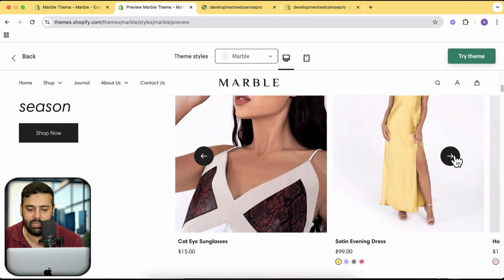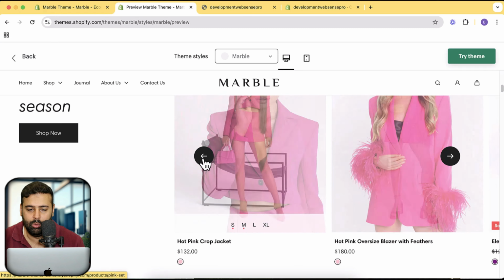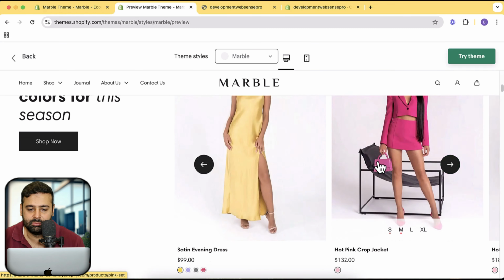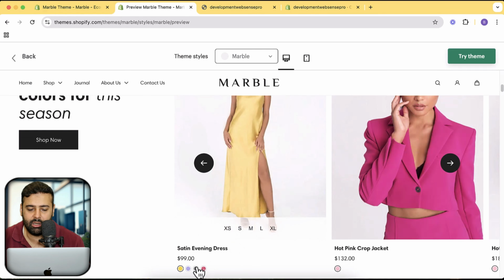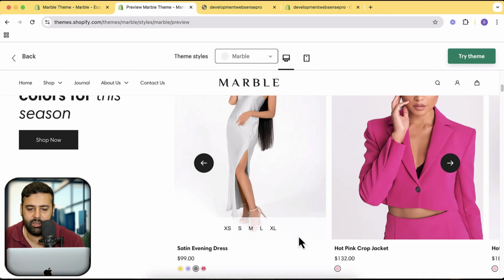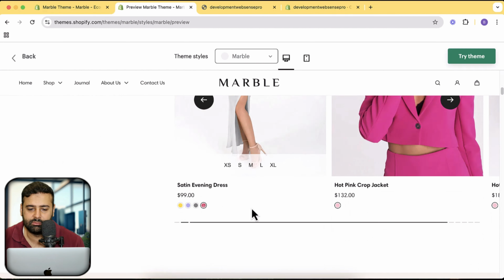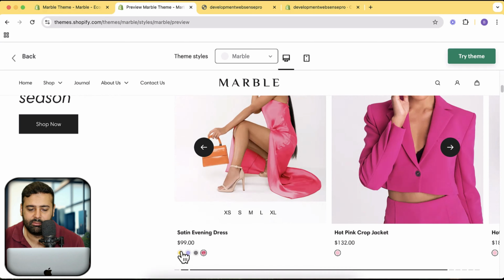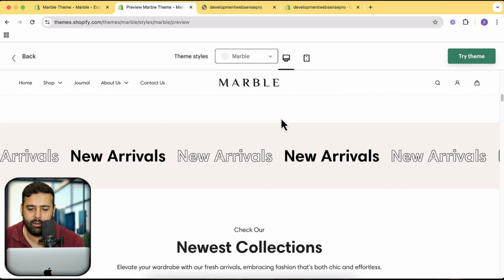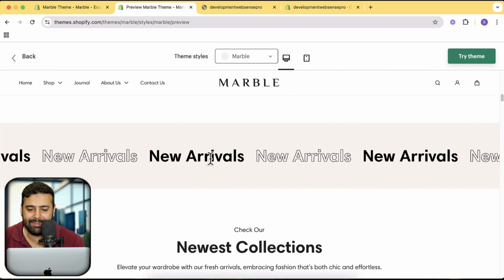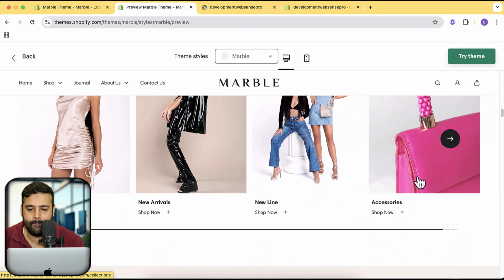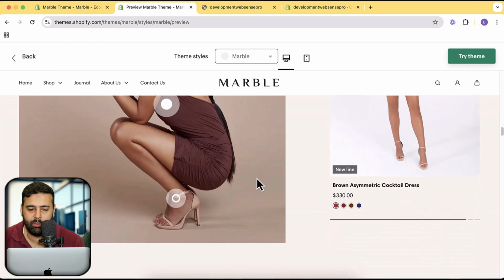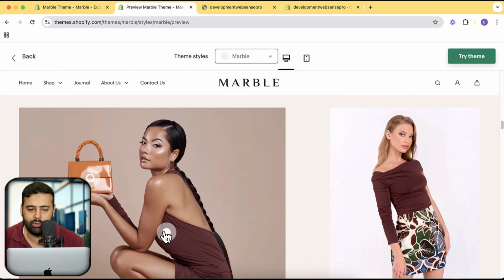Here we have the collection carousel with a nice-looking hover functionality. Here if I change the colors, you can see that it also changes the images. Looks really cool, right? Here we have a marquee, a text section, another collection carousel, and that is our lookbook. Looks cool.